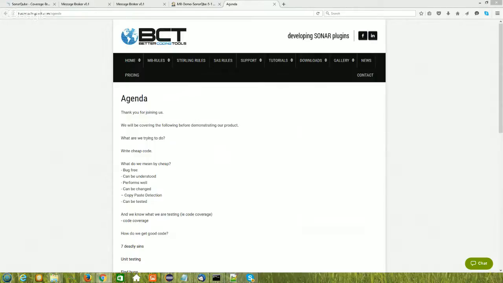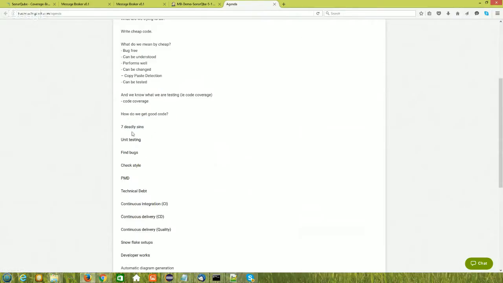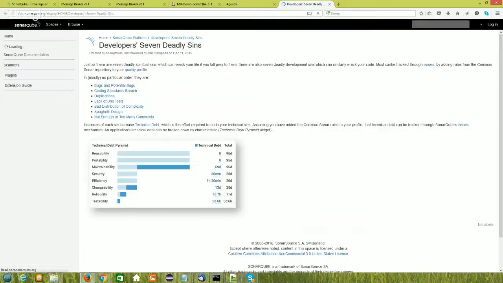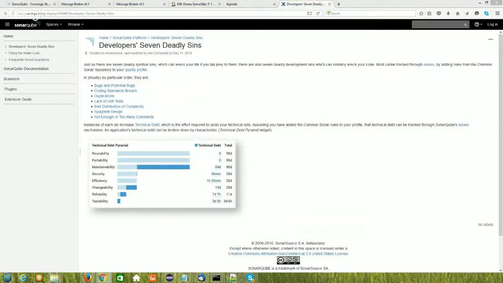So there's a few references here about how we get good code, and I'll open up a few and talk quickly about them. We talk about the 7 deadly sins. This is actually from the SonarQube site. We talk about bugs and potential bugs, or what we call violations. We'll get to that in the demonstration. Basically, that's looking for patterns or anti-patterns of development which are buggy or likely to cause bugs.